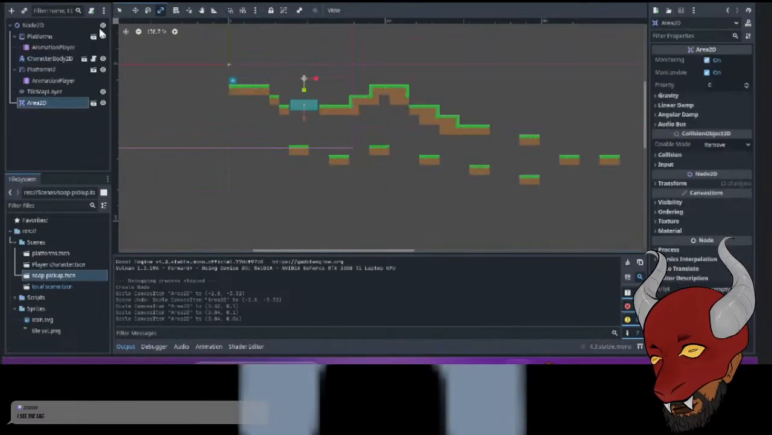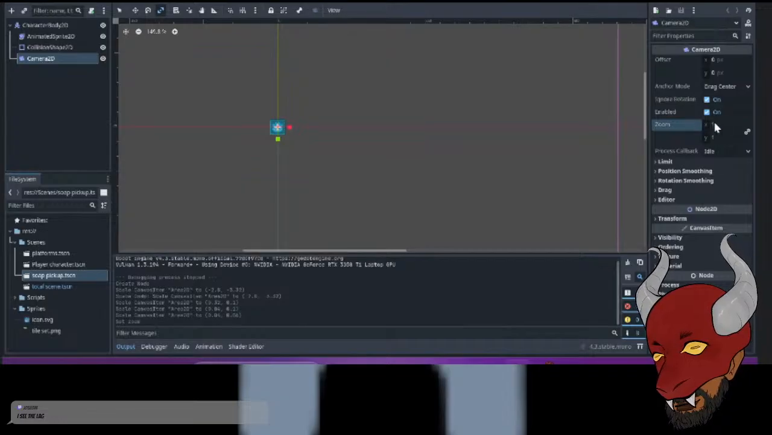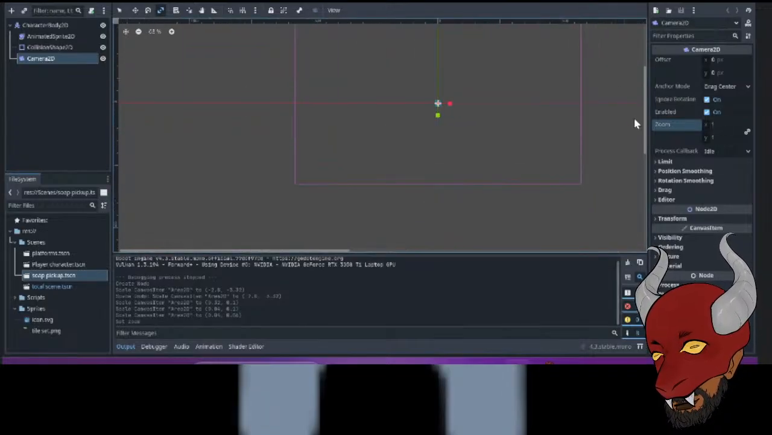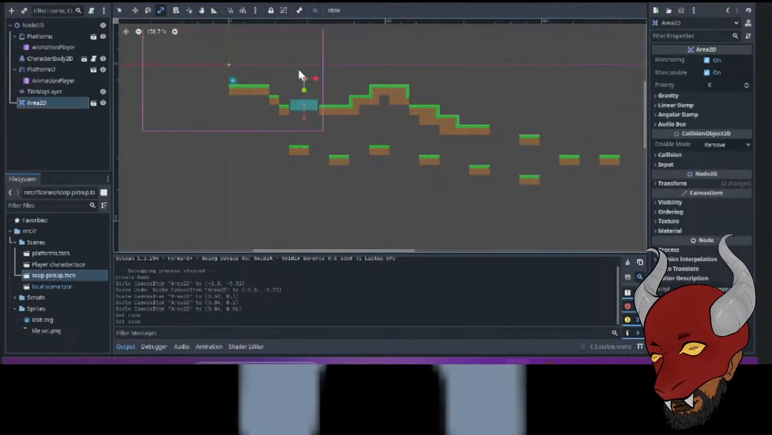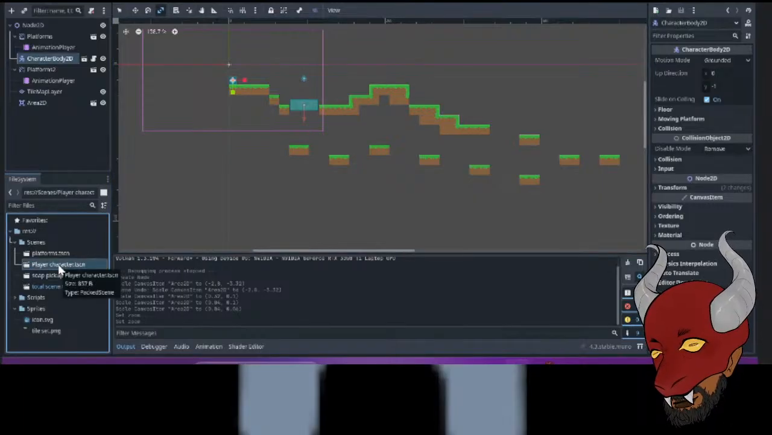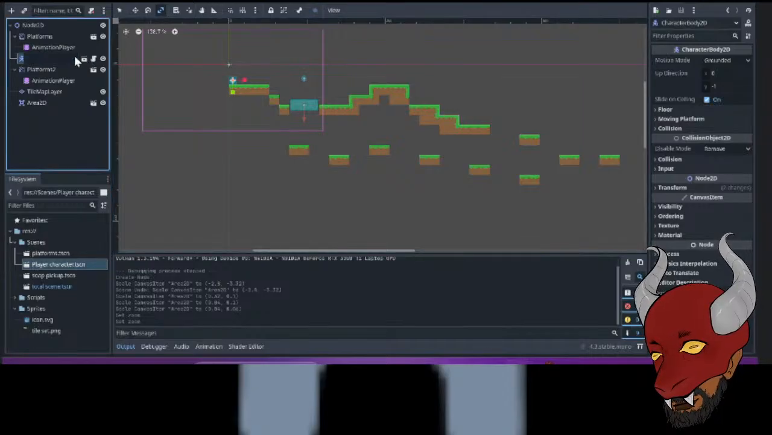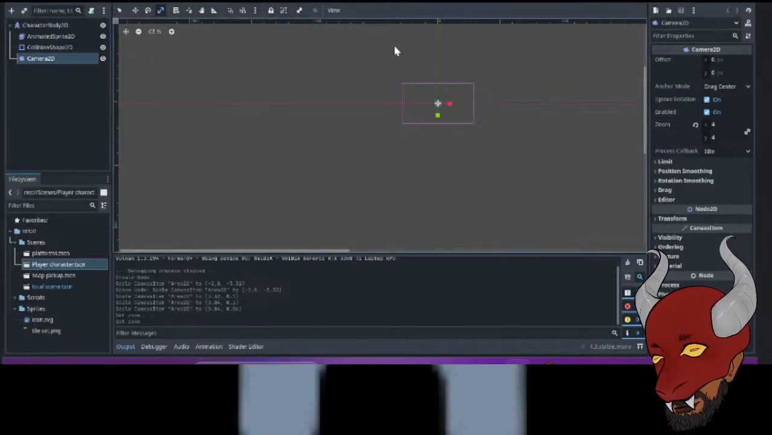Wait, is there another camera here? Did I accidentally add two cameras? No. Camera. Let's reset the camera. You know, it's giant like that. Okay, now I want to make it, let's say four, you know, tiny. Camera here is still big. Huh. Wait, what if that's this? I don't know why. Huh.